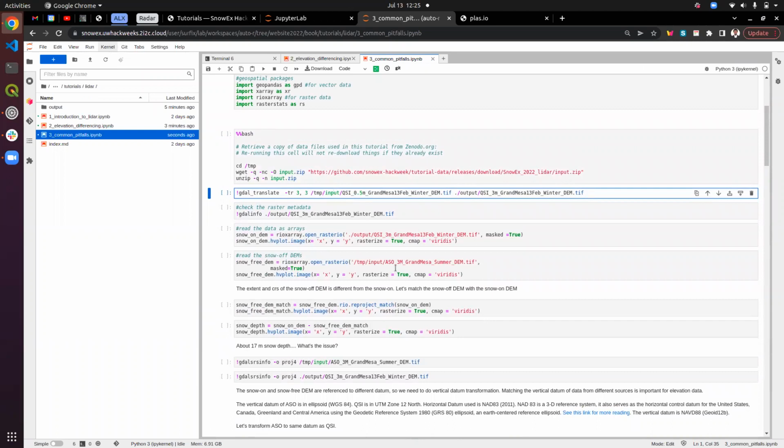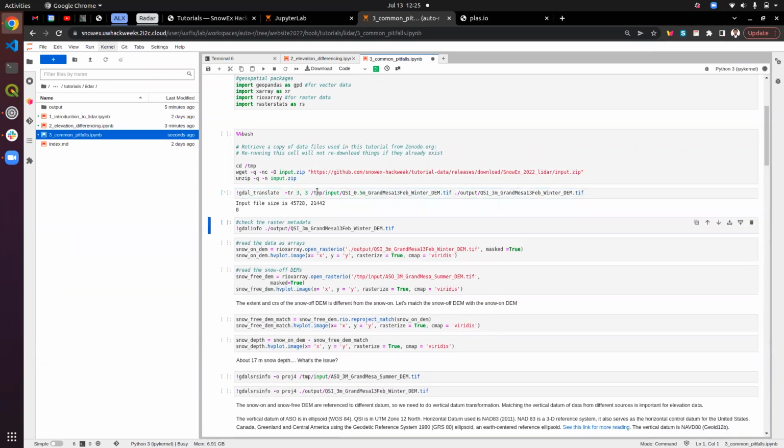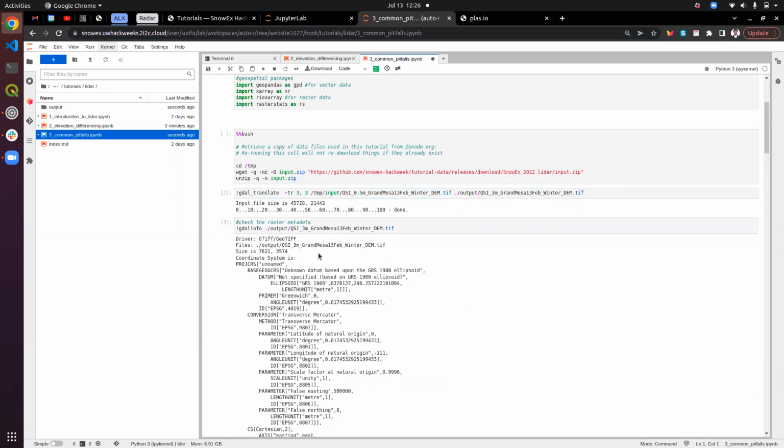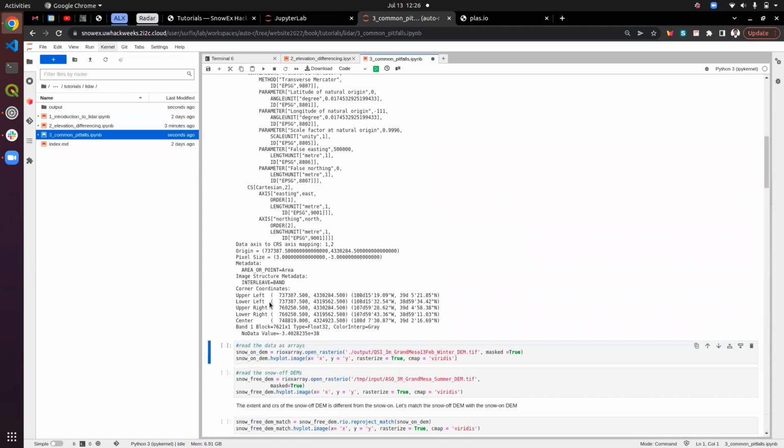So what I'm doing here is to downsample the QSI data to 3 meter. I'm using GDAL translate. I run that, it takes a couple of seconds, and I'm saving that inside the output directory as QSI 3 meter Grand Mesa winter DEM. If we look at the information of the raster data, we see the pixel size is now 3 meter.